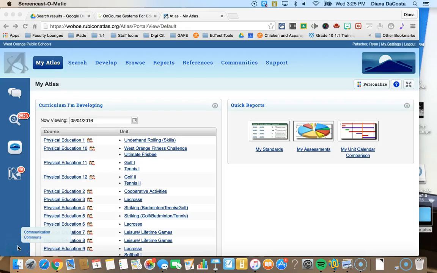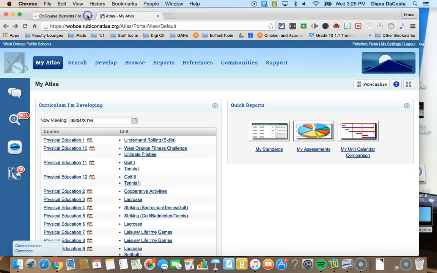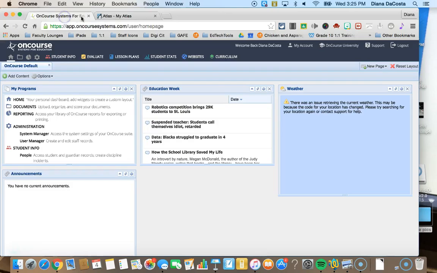So I have been asked to show or demonstrate how to move the curriculum that is on Rubicon over to the OnCourse platform for curriculum. You will notice that I'm going to delete this tab. I'm in two tabs. First tab is the OnCourse. I've logged on to my OnCourse account.